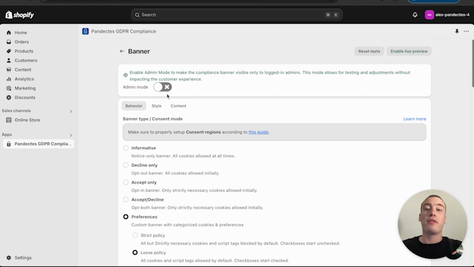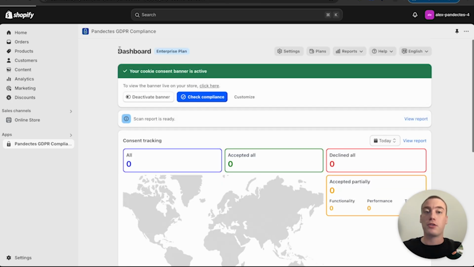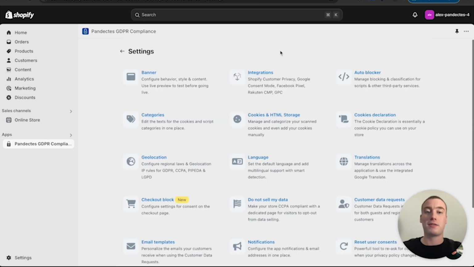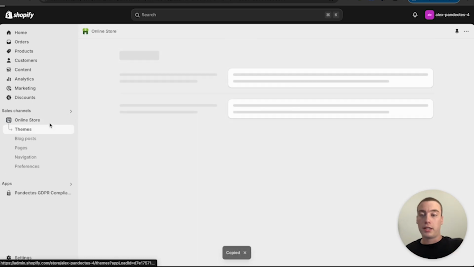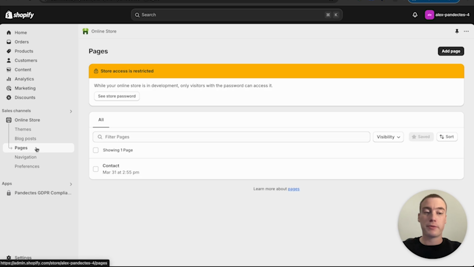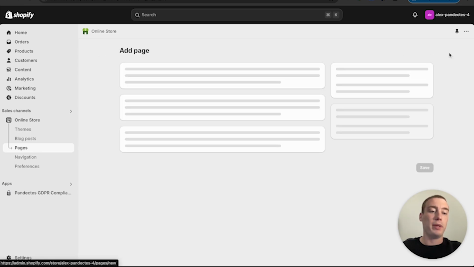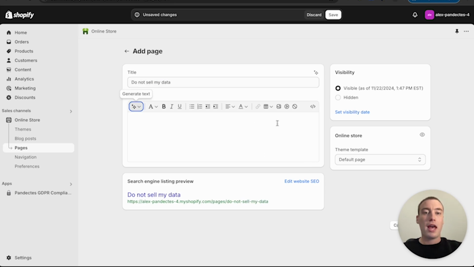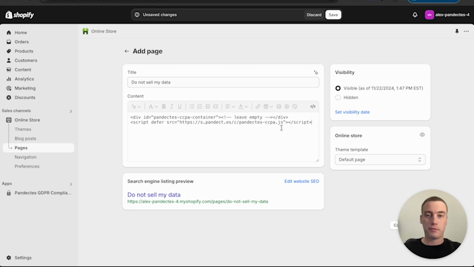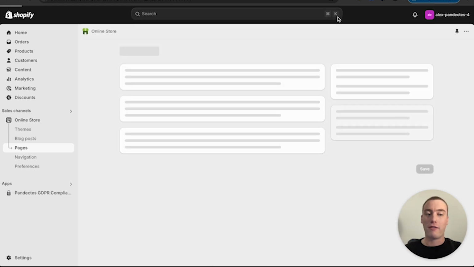Now we need to configure the Do Not Sell My Data page. How to do that? Well, go to Settings, Do Not Sell My Data, and copy this code. Then navigate to Online Store, Pages, and here add a new page. Name it however you like. And in this section for Show HTML, click it and paste in the code that we just copied. Click on Save, and now we have the page in the store.